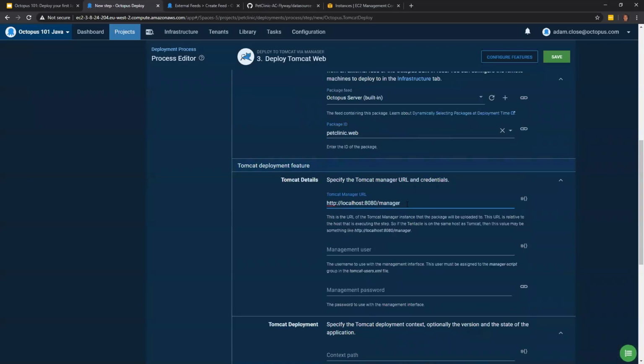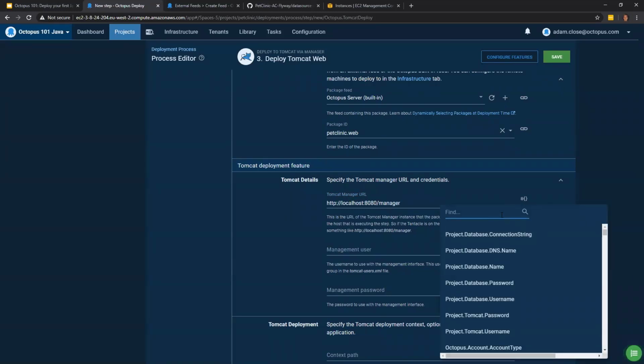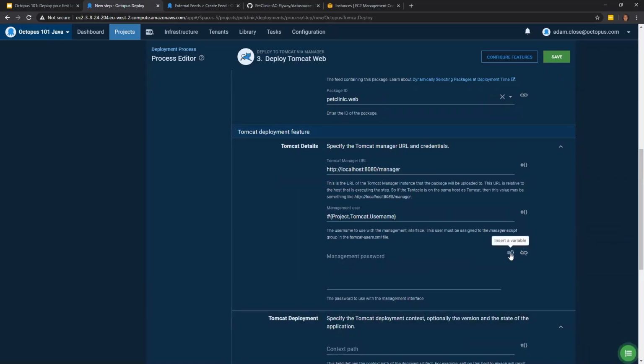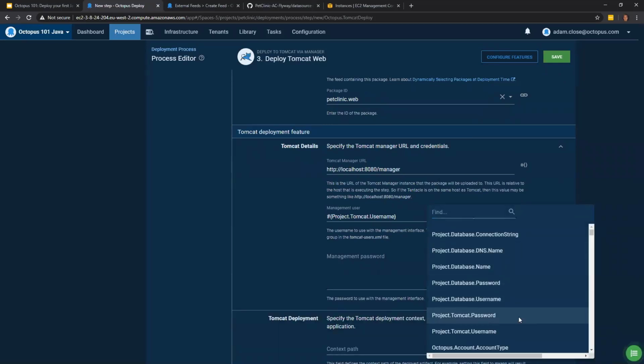Then I've got some Tomcat specific features here. So first of all, what's the Tomcat manager URL? That's localhost, and that's fine for us. We're deploying the packages to the servers running the Tomcat manager. So when it deploys the package, it's going to look up on that machine and find localhost and find the Tomcat manager. Two things we do need to fill in here is the management user, which again, I created variables for. Project Tomcat username, and same again with the password.